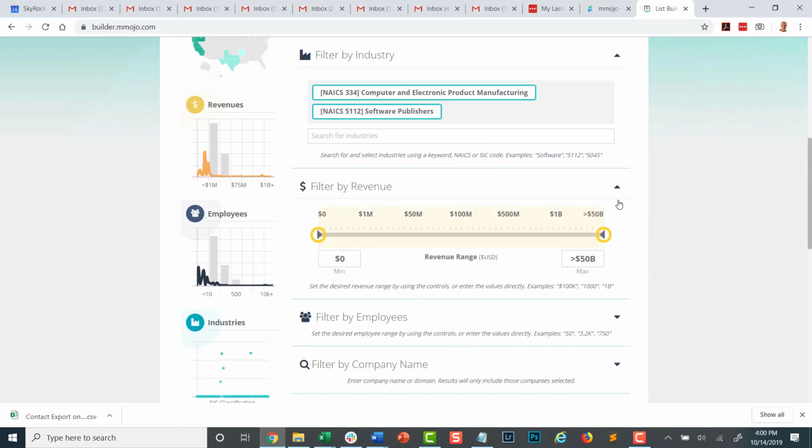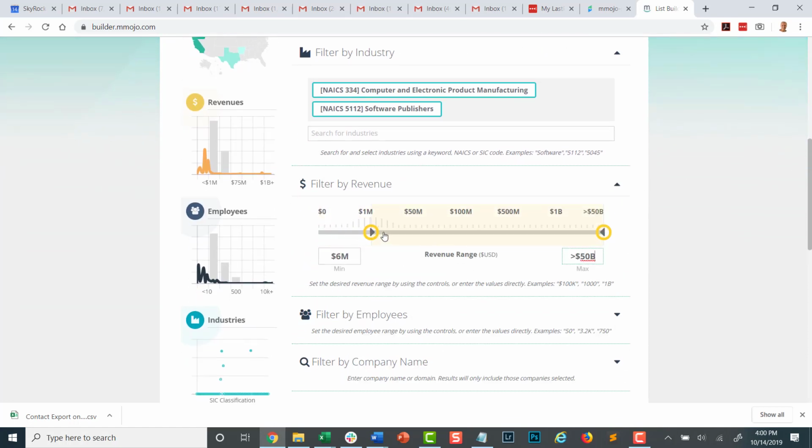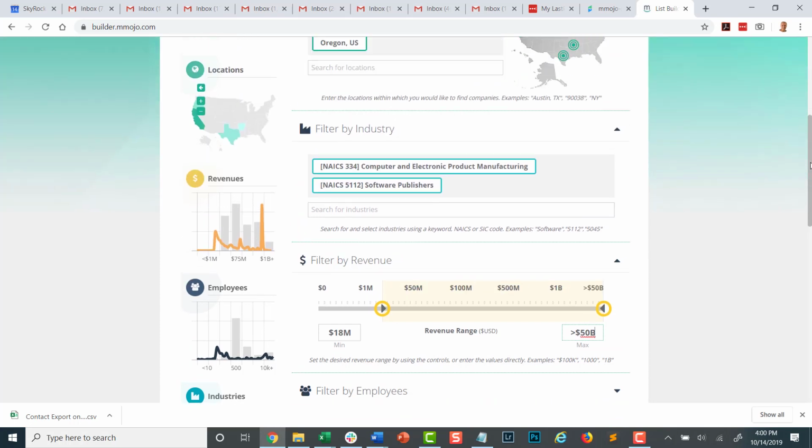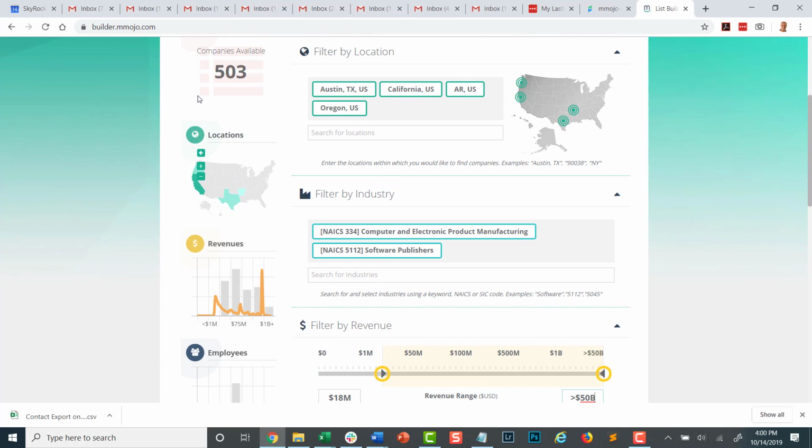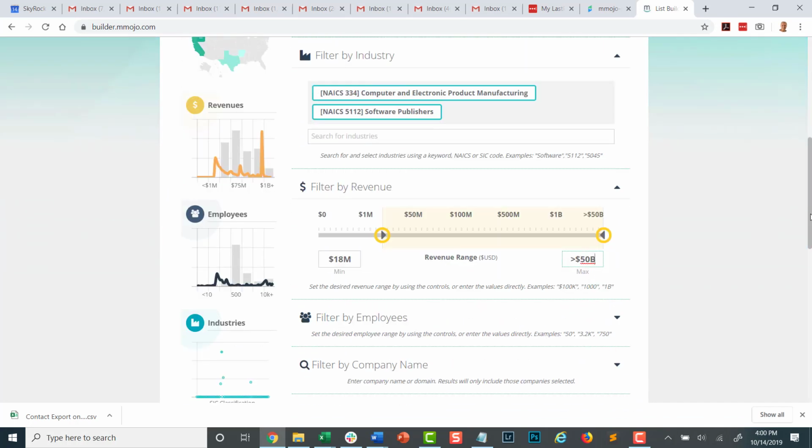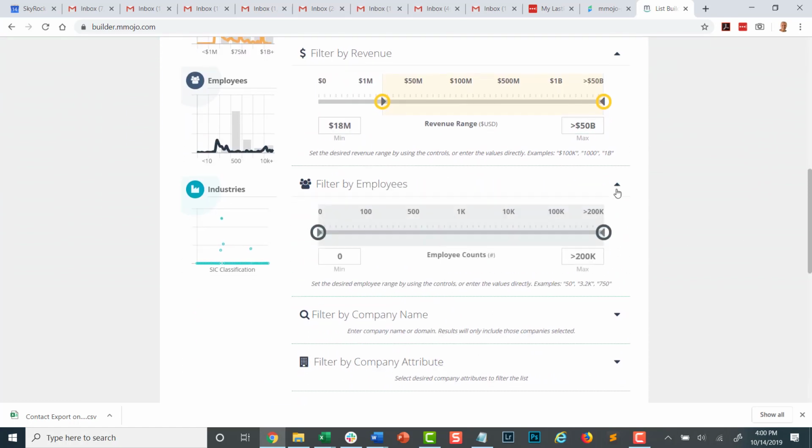Next, we can filter by the revenue level. We can drag this to whatever level we think is appropriate. Let's pick something in the 18 million range and no constraint on the side. Again, just looking at the preview, we now have 503 companies in these locations. The darker here, a little more concentrated in California. Here's the revenue distribution of those 503 companies. Here's the employee distribution. We can filter by employees in the same manner that we filtered by revenue.